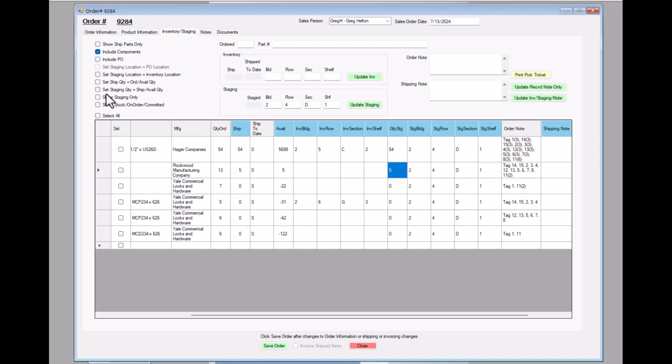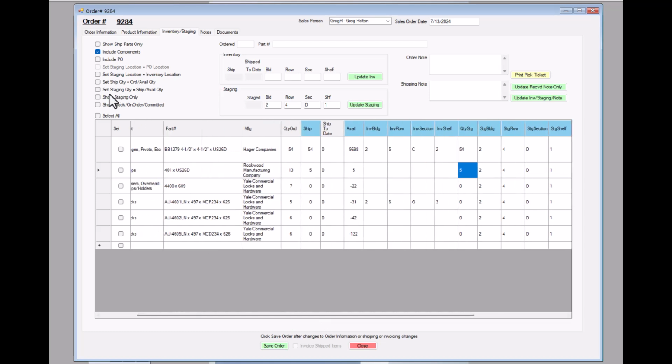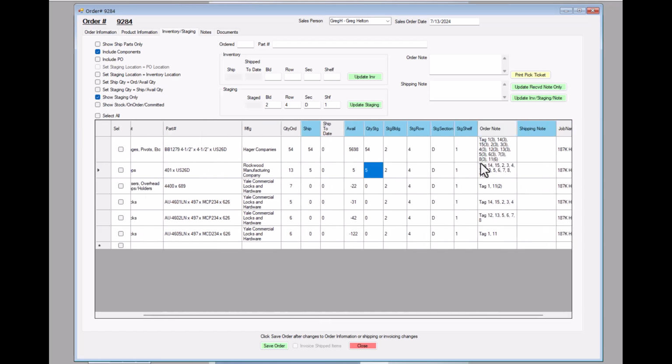All right. One more checkbox we have here is to show staging only. So if I'm not interested in seeing all this other information, I can check this box, and it's going to remove that. And now all I see are the staging fields, if I just want to work with that.